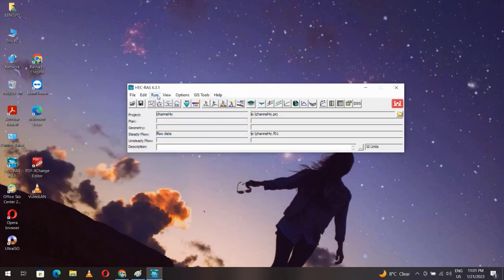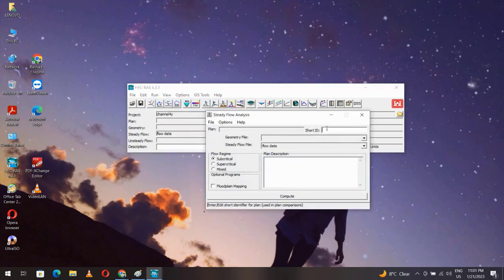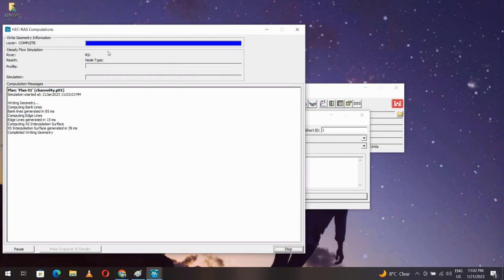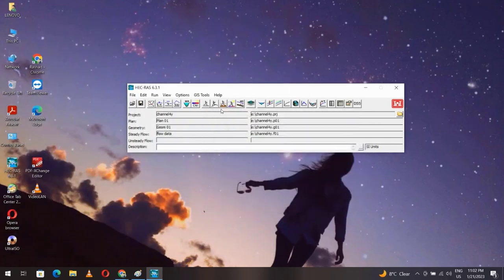Just from run, steady flow analysis. Here ID, let it be 1. You select subcritical, supercritical, or mixed. I select subcritical, compute. Okay, so the run is completed. Let's see our result.